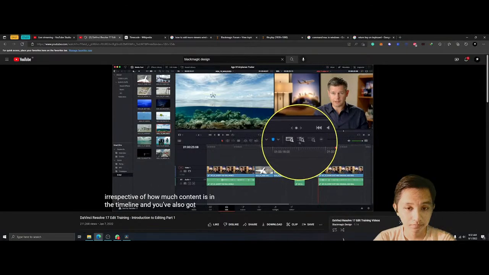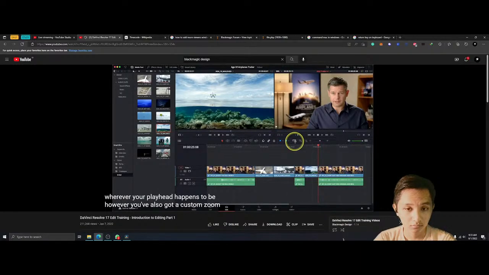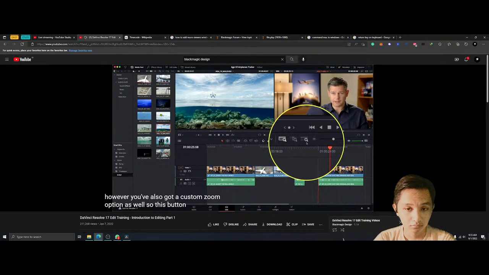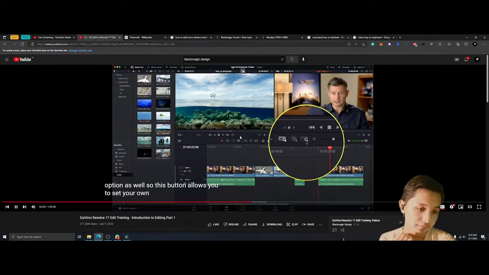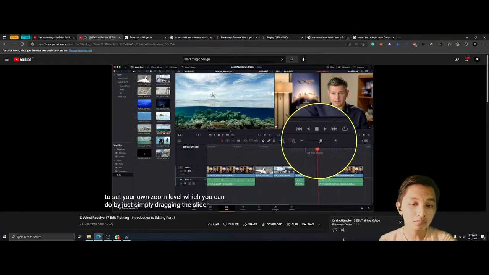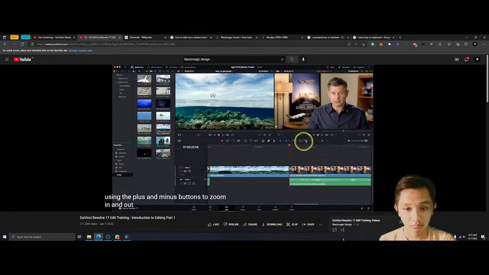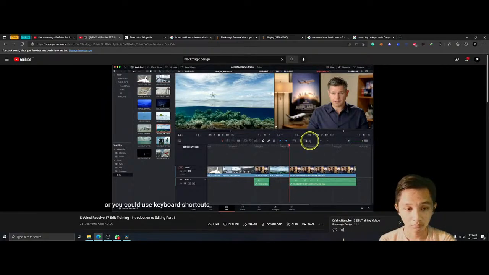And you've also got the detail zoom button, which allows you to zoom in to a fixed point on the timeline wherever your playhead happens to be. However, you've also got a custom zoom option as well. So this button allows you to set your own zoom level, which you can do by simply dragging the slider or using the plus and minus buttons to zoom in and out, or you could use keyboard shortcuts.